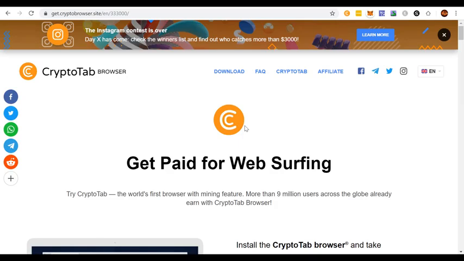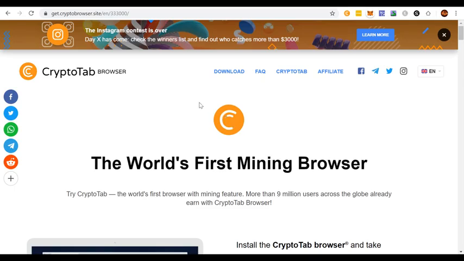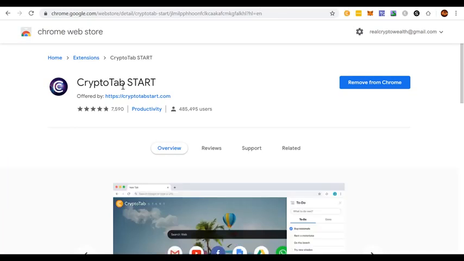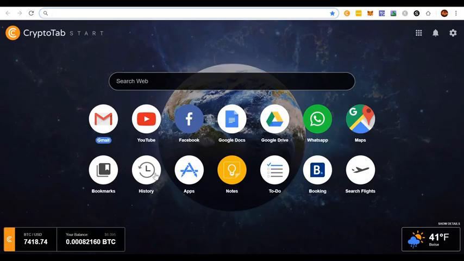First of all, let me just give you a bonus. It's just an add-on. I'll put a link in the description, but you can also download the cryptotab start page. And as you can see, I already have it downloaded. So this is what the start page does. It's kind of a home page for you. Anytime you open up your web browser, you start here.